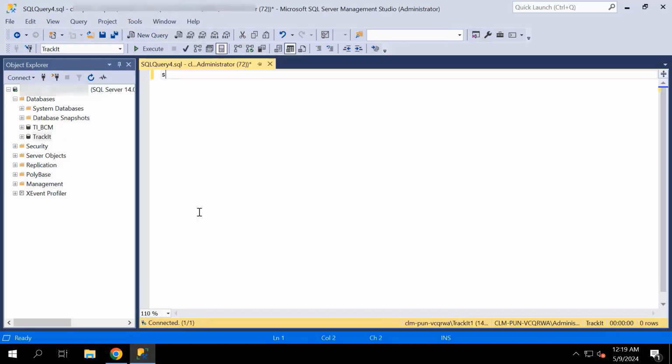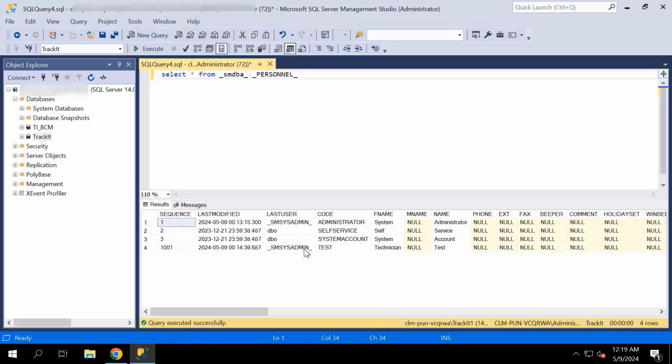We'll first get a list of all the available technicians in Track-It. The query is select star from SMDPA personnel. Okay, that way, just execute it. You will see the list of technicians here. Here, administrator and test are the only Track-It technicians. These two are the SQL users, so please ignore that. Now, we need to note here the sequence ID. The sequence ID here is 1001.